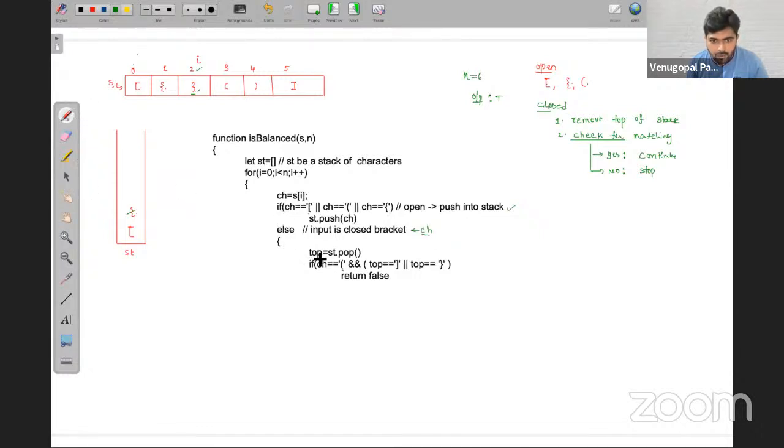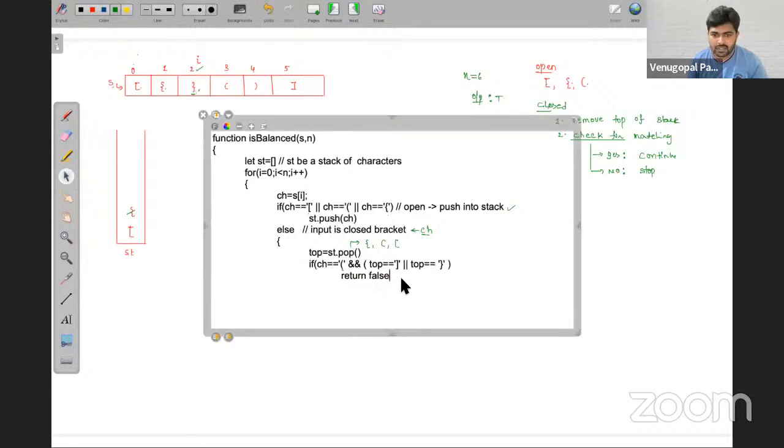Then we have to take an element. Now st.pop will be always this one, right? So st.pop will be always either this, this, or this. Your st.top will always be an open bracket, because in the stack we are pushing only the open brackets. Now what I'm checking, if your input bracket is closed one, I mean our input is closed one, then we return false. Yes, it is correct only.